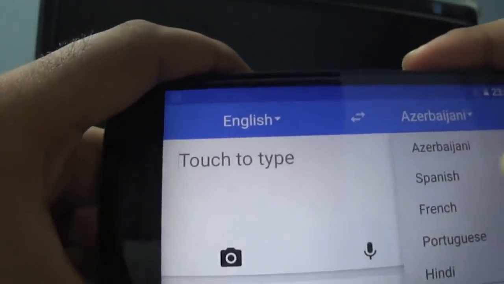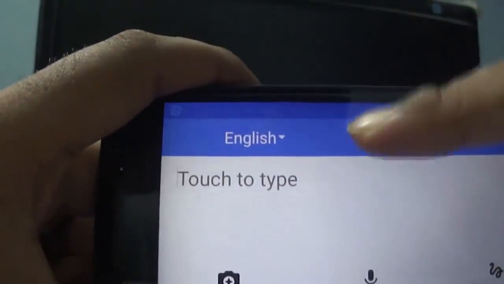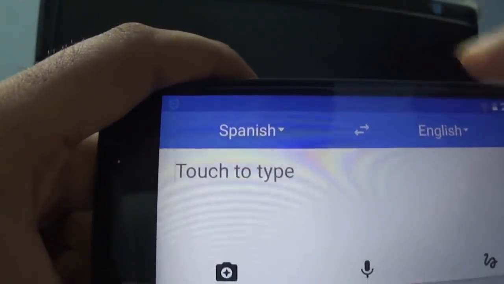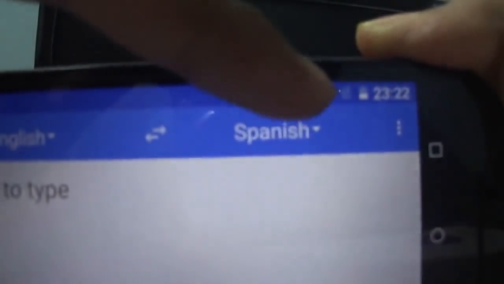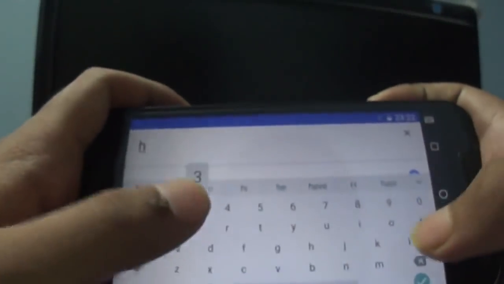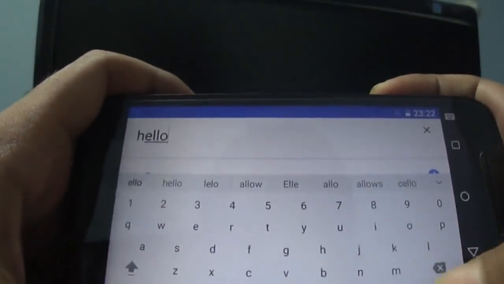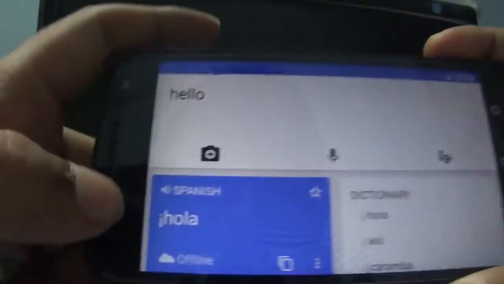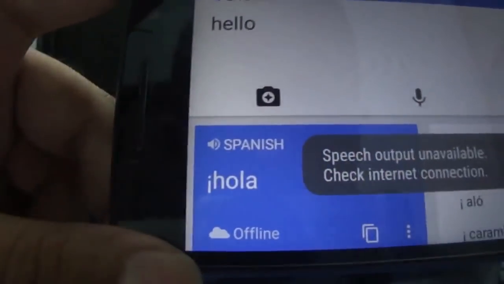Now what can you do with the offline package? Let me select the Spanish, and this arrow sign you can click here and it will just reverse it. That you should know. So I am on the offline, I am not on the Wi-Fi. Let me just type here hello. And yeah, here it comes hola, but the voice will not work.